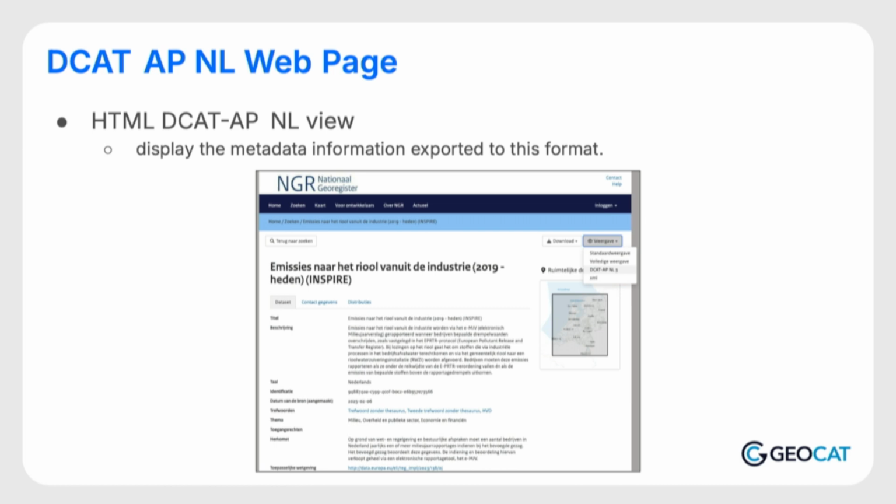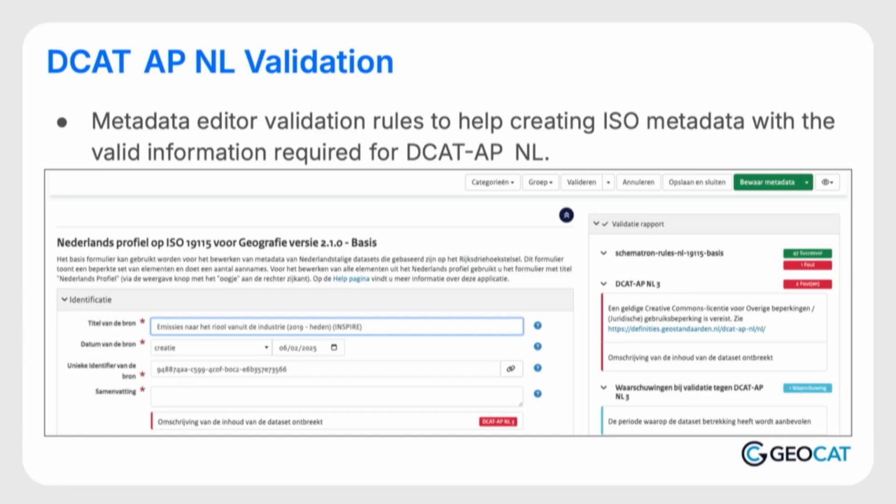This is actually intended to be browsed by web crawlers and so on. So this is the record, but with only the content converted to DCAT. And then this is an interesting one. When you're using the editor, there's an extra set of validations you can enable to let you know if any information required for DCAT is missing from your record. So that gives you feedback.